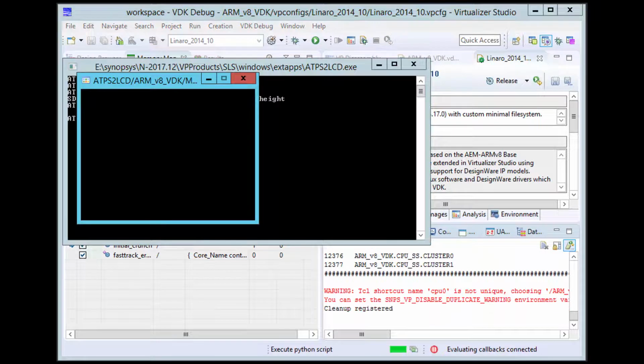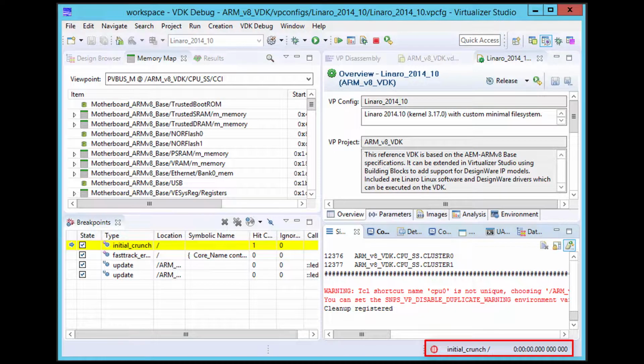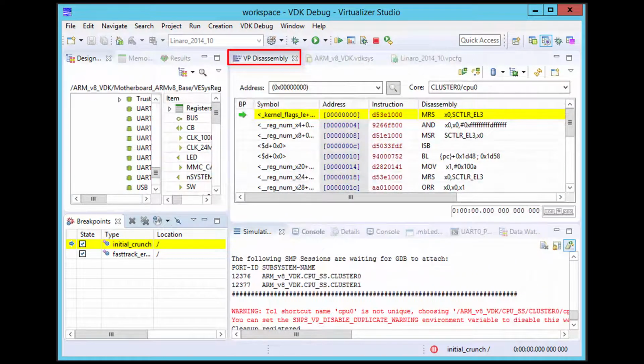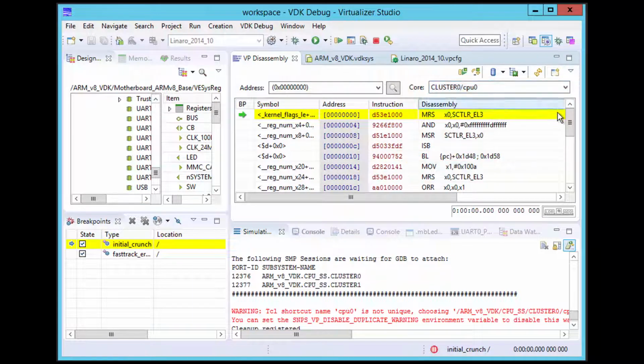After some initialization steps, the simulation pauses and control passes to the VDK debugger. You can start to debug your embedded software from this point. Let's take a look at what you can do. The VP disassembly window shows the status of code execution for each core in the system when the simulation is paused. Currently, it's showing the point at which code execution will begin.